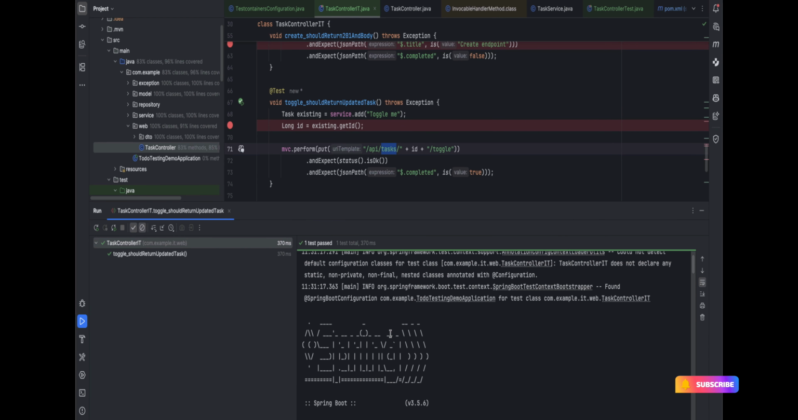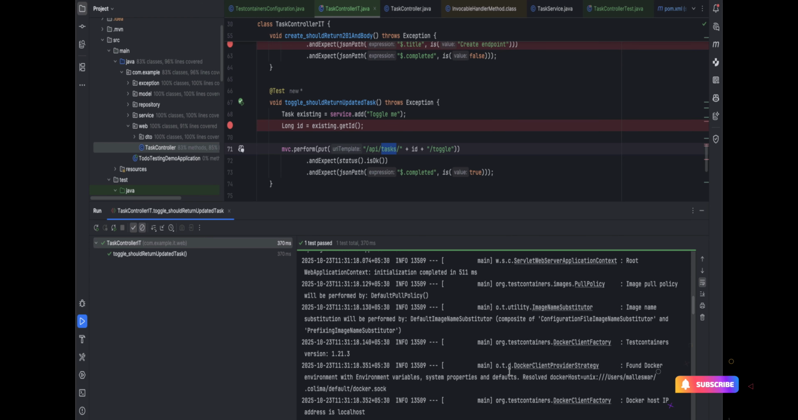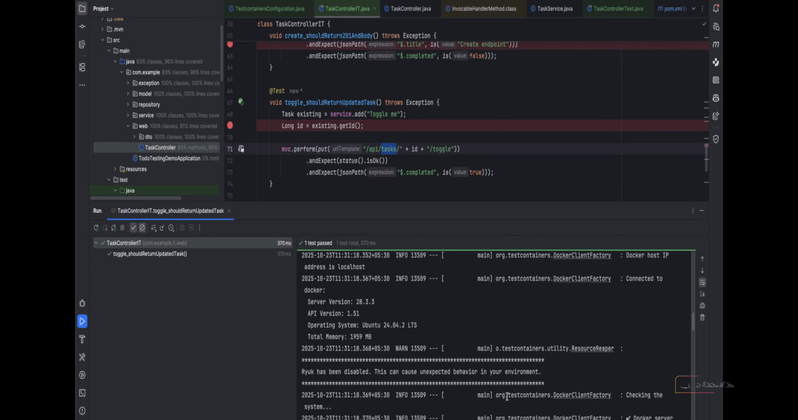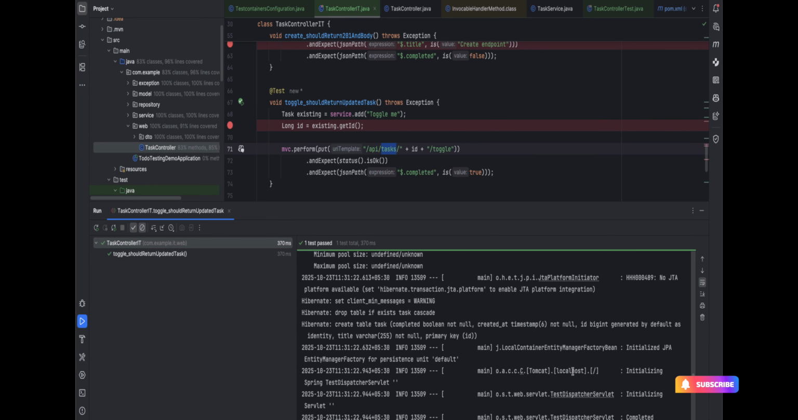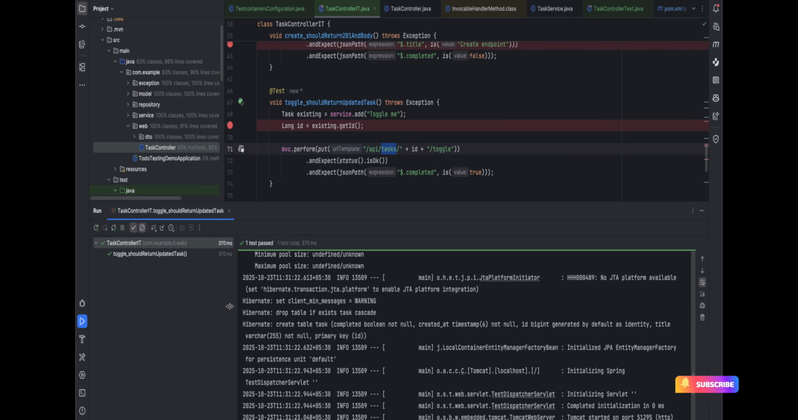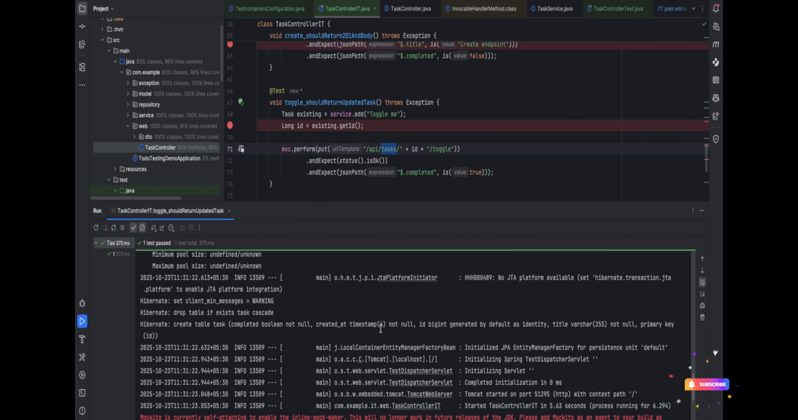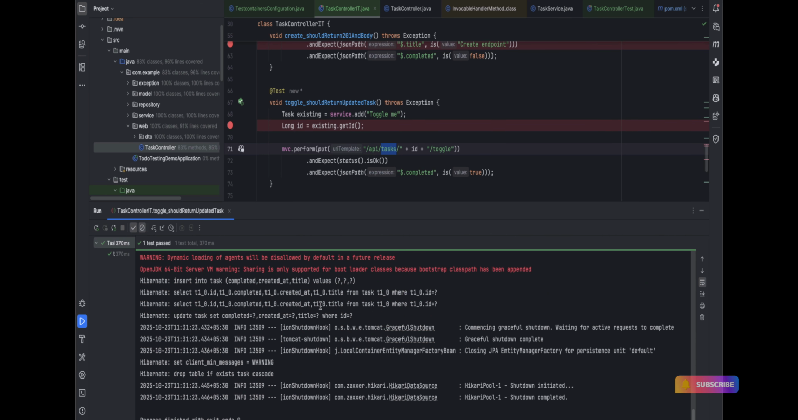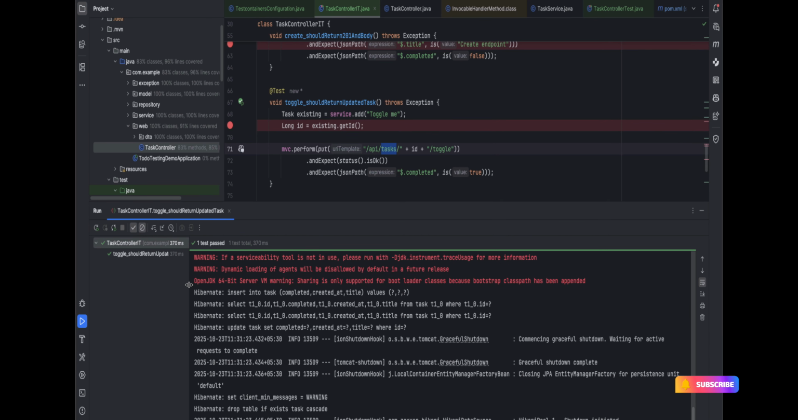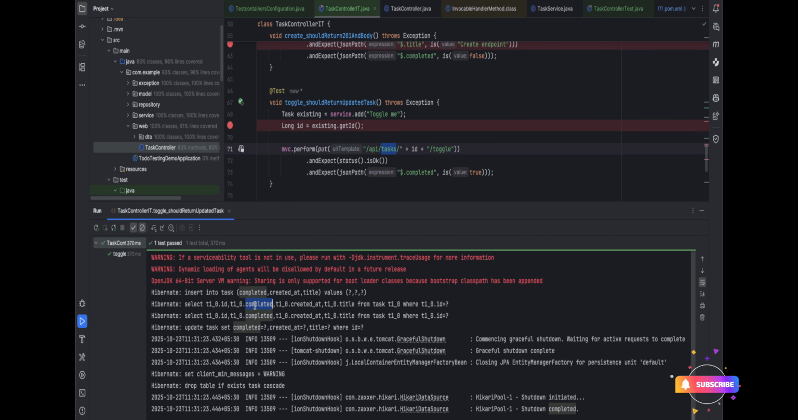One more thing I need to explain here: whether this container is created or not, and how it works internally. One second. This Postgres database we are using, is the Postgres database created or not? Are these connections and all created or not? How is it creating? You can see it with the logs here. If you look here, this is Hibernate inserting the task, and this is the select implementation, and the completion is updated, and this API call will be executed.